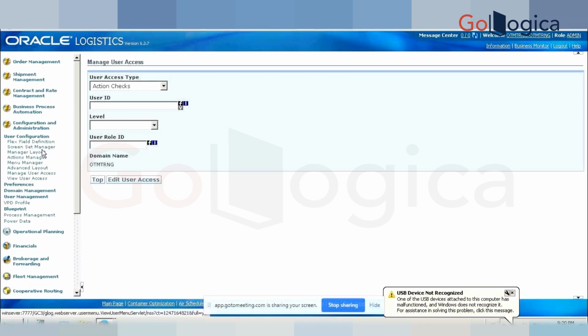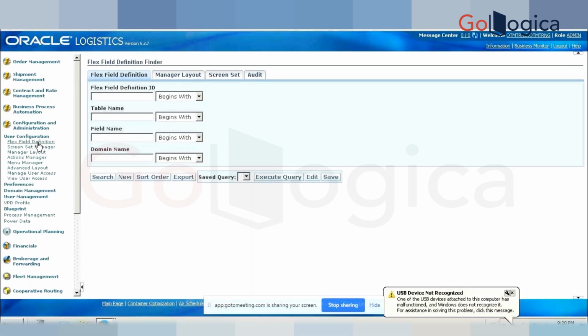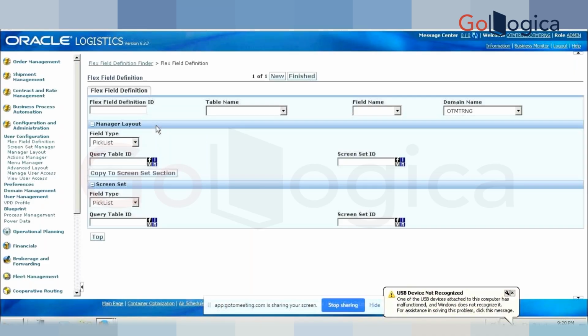The other thing is this flex field definition. I have never used it, but I can tell you what is meant by flex fields. Flex fields are basically additional columns which Oracle provides, with some restrictions. I think it is 10 date columns, 10 number columns and 20 normal columns.